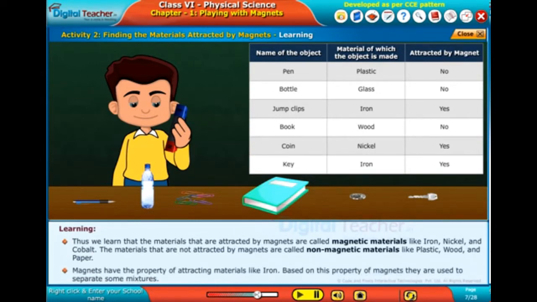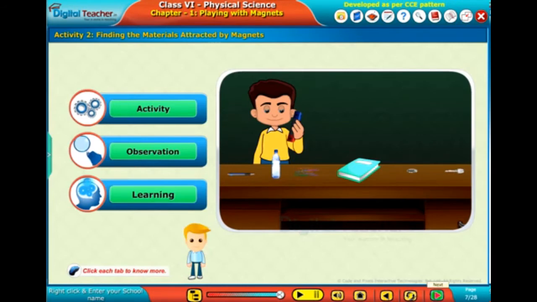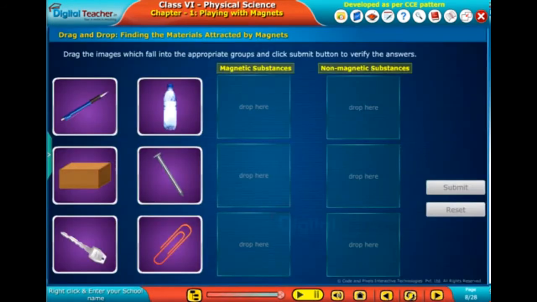Magnets have the property of attracting materials like iron. Based on this property of magnets, they are used to separate some mixtures. Drag the images which fall into the appropriate groups and click the Submit button to verify the answers.